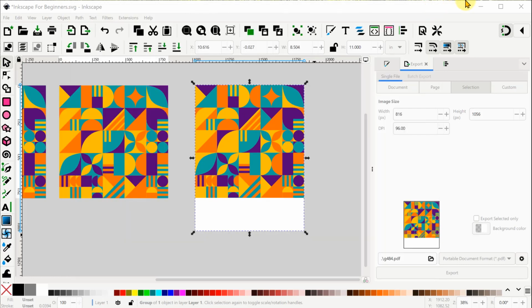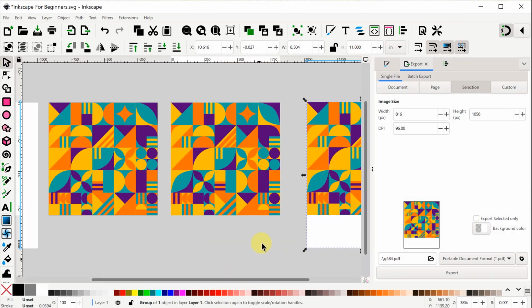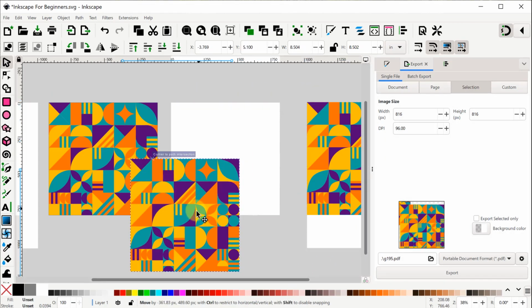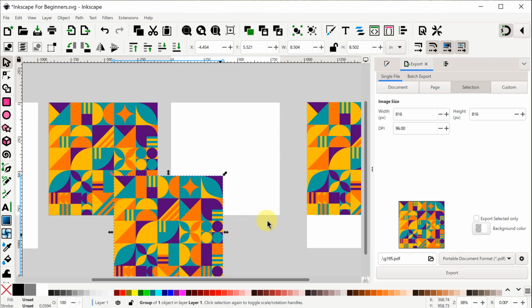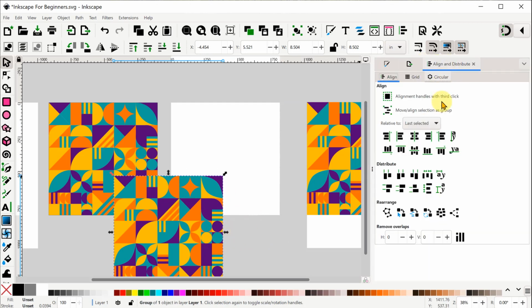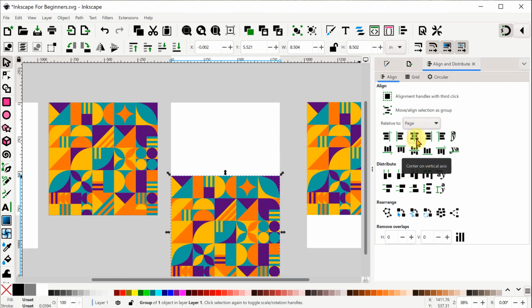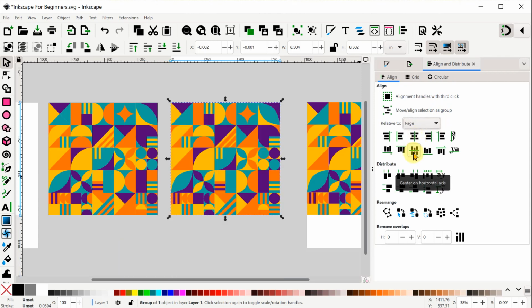One more thing with the Align and Distribute menu. If you want to align something to the page, for instance this, on the Align and Distribute I can say, instead of last selected, I can say page. Now I can center it to the page and center it on the horizontal.